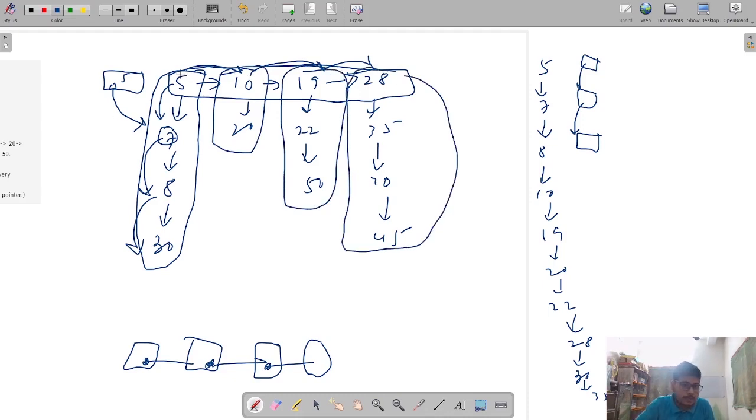So 5's bottom pointer is pointing to 7, 7's bottom pointer pointing to 8, 8's bottom pointer pointing to 30, 10's bottom pointer pointing to 20, 90's bottom pointer pointing to 22, 28's bottom pointer pointing to 35, but 5's next pointer is pointing to 10, like this. So they are very haphazard. But the answer should be only by using the bottom pointer, okay? So that is not important for now. So this is a tricky question, okay?